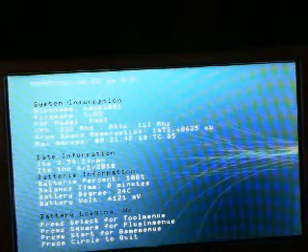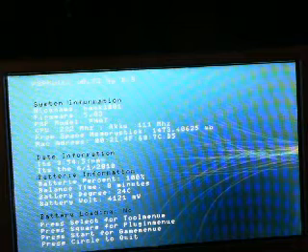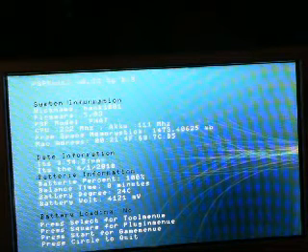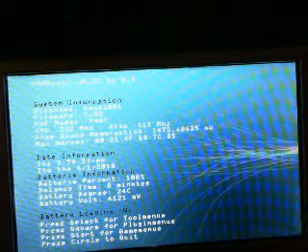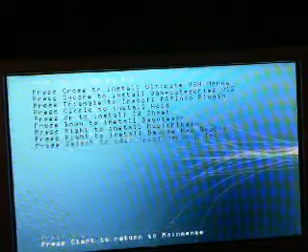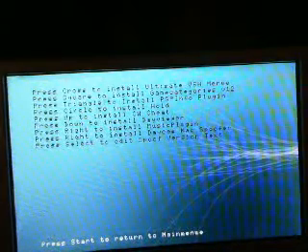So you can see lots of options to choose from down here. Press select for tool menu, press square for plugin menu, press start for game menu, and press circle to quit. You got lots of information. So let's go to the plugin menu.